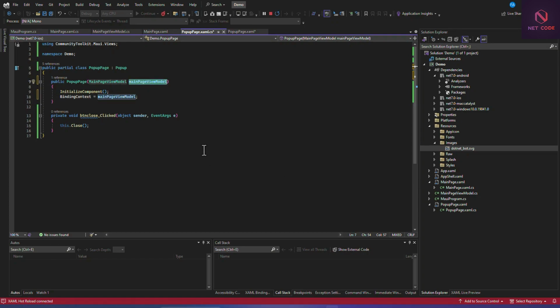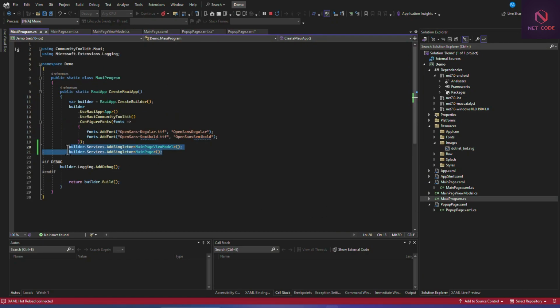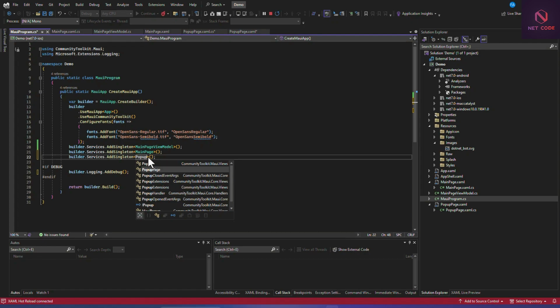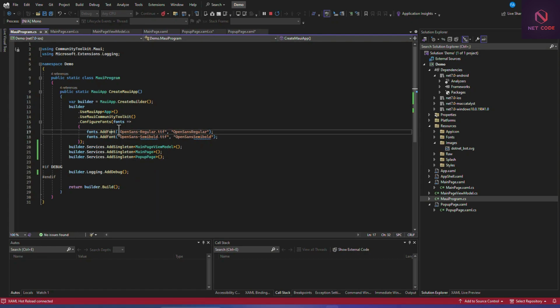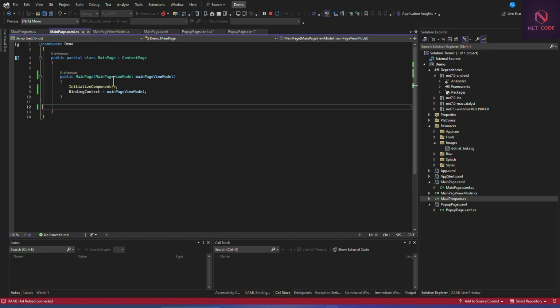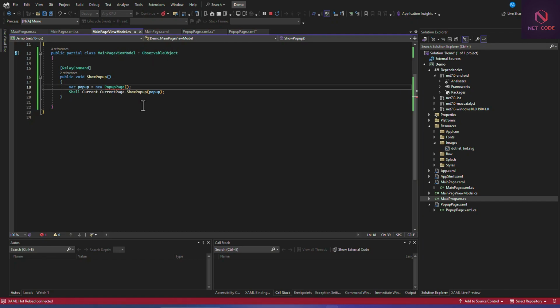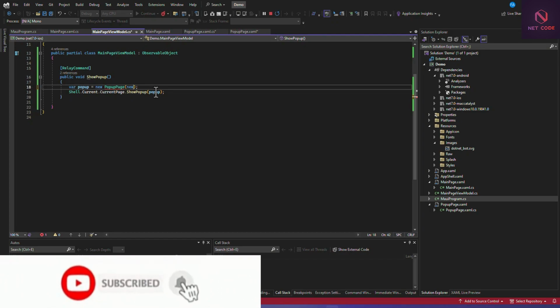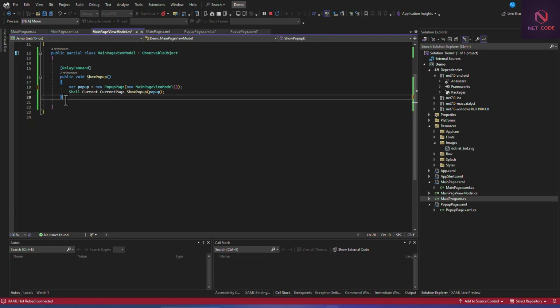So let's register this in program.maui.program. So you can just grab this. We have this already, so let's try to add this pop-up page. Okay. Now let's go to this program here where we have this Maui. Now in here we have to specify this. So maybe we can decide to create new main page.